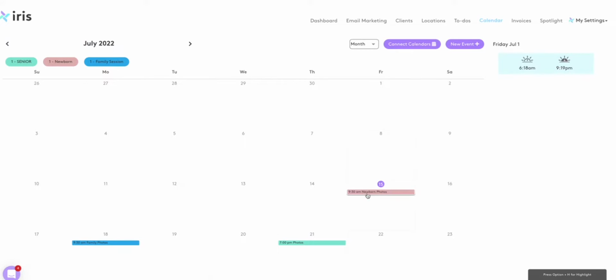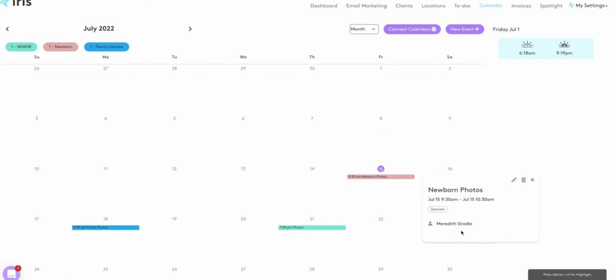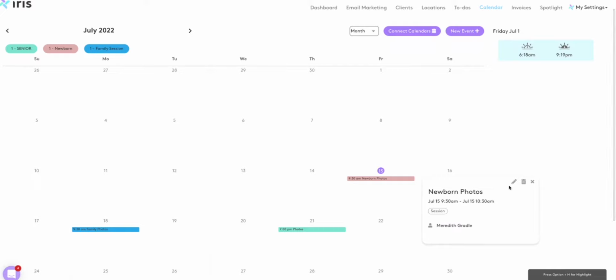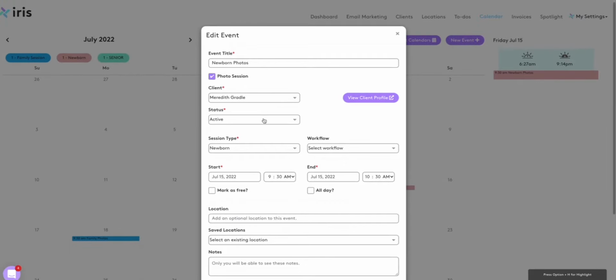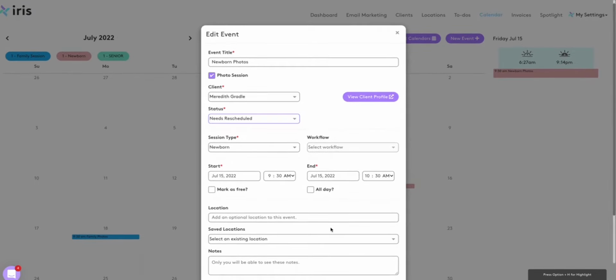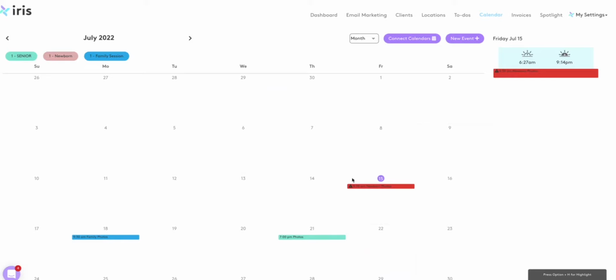One of the things to note is when you click on a client session date, you can see all their client information here. If they have scheduled emails, it will be here as well. If your client needs to reschedule their session date, you can go ahead and click that pencil icon. You can change their status from active to needs rescheduled. When you do that, it will change that session type to red.